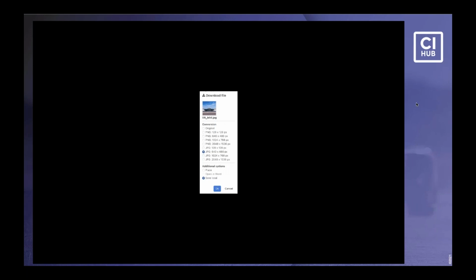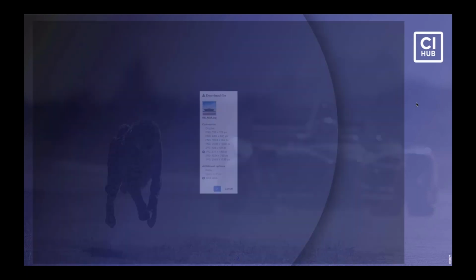So working with renditions, really cool. If you need renditions maybe for social media channels or for the web, just choose a rendition, and instead of placing it, click the Save Local icon, and you're good to go. So that's it.